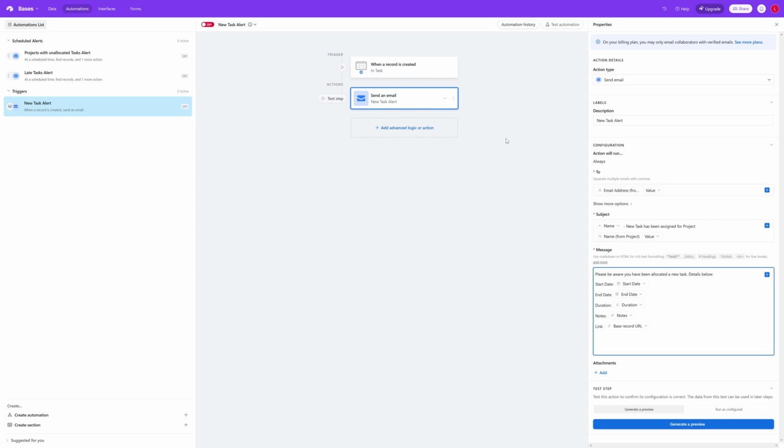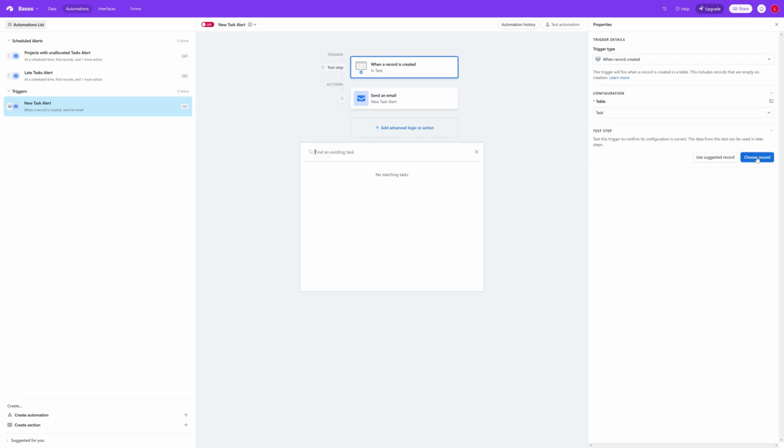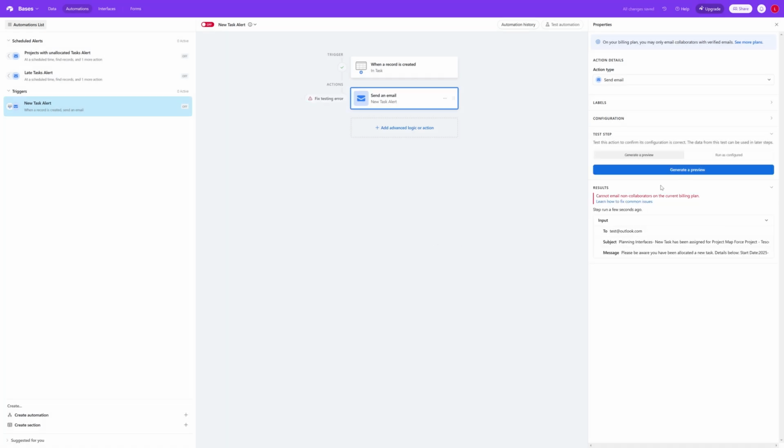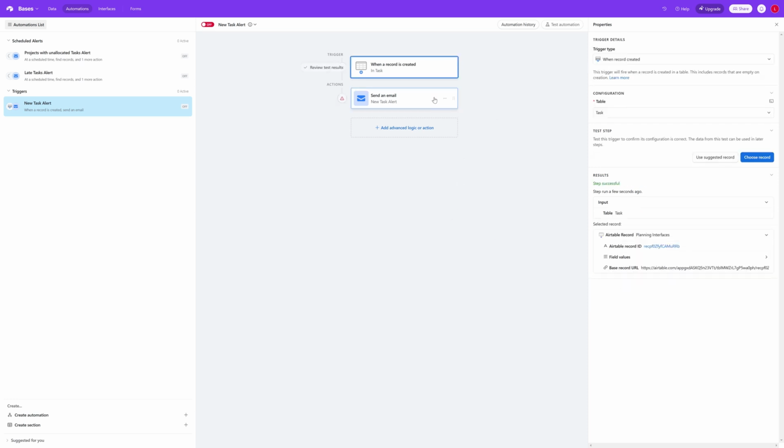Right, let's. That's okay. Yeah. So I'm going to choose a record. So we're just going to test one of these. So planning interfaces has been chosen there. We're going to run this and just do a generation on here. Again, we know we're going to get this error around the email. But there we go. So planning interfaces, new task has been assigned for project Matforce, project Tesco. There we go. So please be aware you've been allocated a new task, details below. So we've got the start date, the end date, the duration. There's no notes there. And then we've also got the link. So I think that works fairly well.